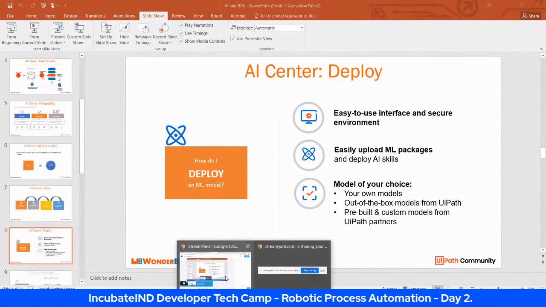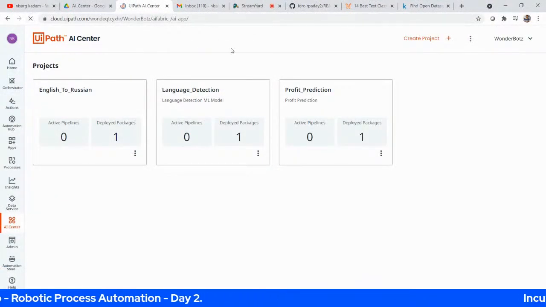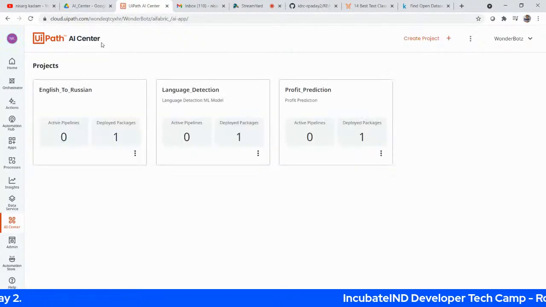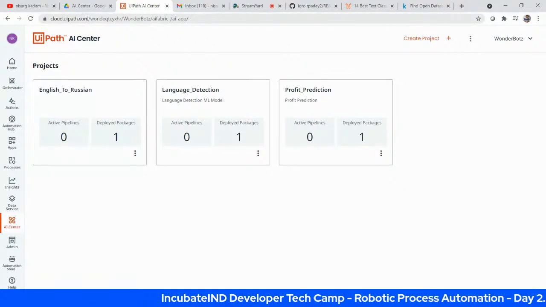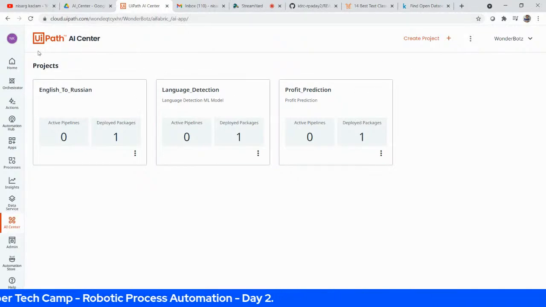The first thing that we would like to see is UiPath AI Center. As we have seen yesterday, to access UiPath AI Center, you have to register at cloud.uipath.com. Once you register, you have to enable your enterprise edition, and then you have to create projects in UiPath AI Center.